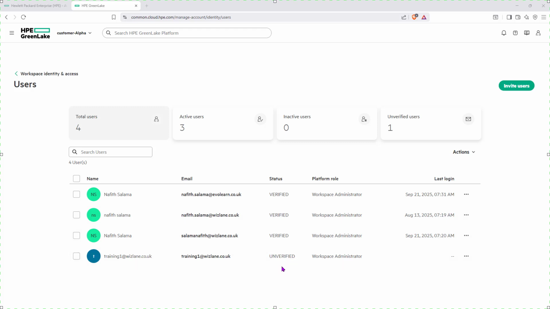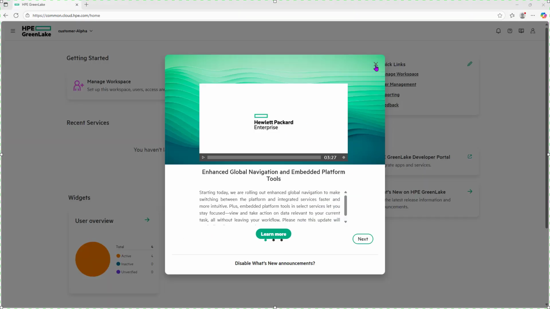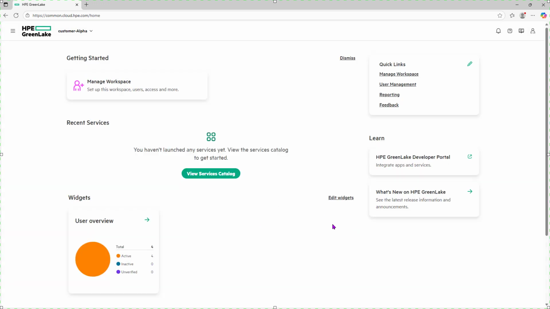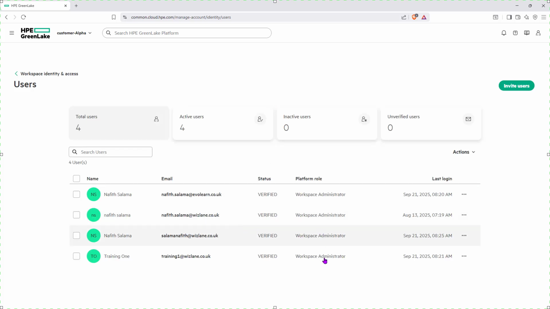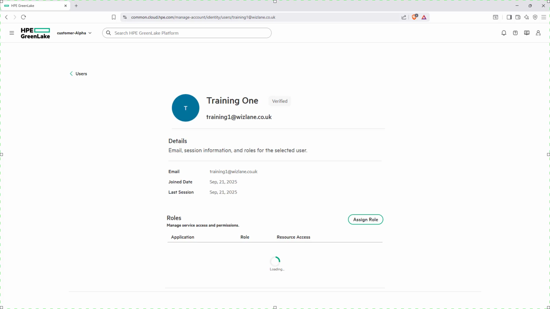Remember, before signing in, before the completion of the account setup, it's an unverified account. We logged in for the first time, so we can cancel this. And the user that has logged in is training1.withlane.co.uk. So now in the customer workspace, if you look at the user, you will see that it has changed to verified. Click on that user, you will find that it has one permission.